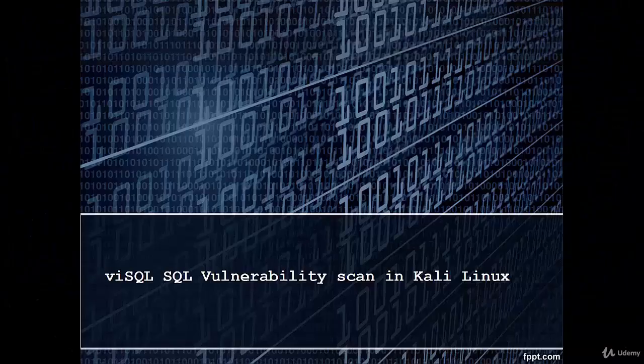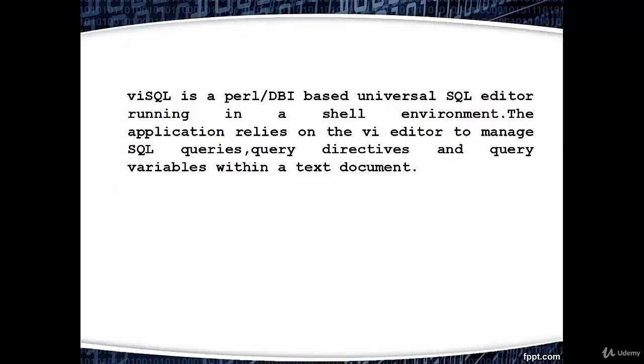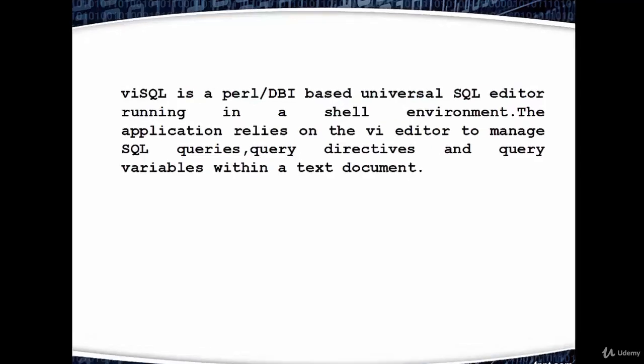Welcome. In this video we're going to learn viSQL, which is SQL vulnerability scan in Linux. viSQL is a Perl DBI-based universal SQL editor running in a shell environment. The application relies on the vi editor to manage SQL queries, query directives, and query variables within a text document.